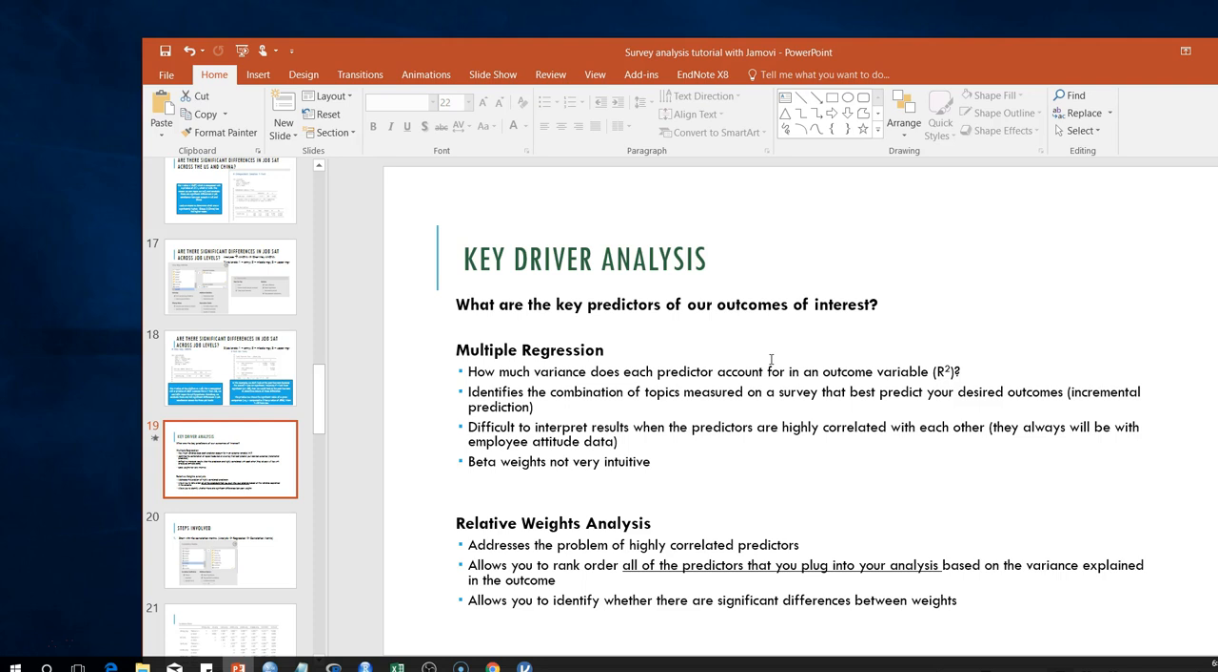So it allows you to essentially, I won't get into the math behind it, but it does a lot of different variations of looking at combinations of things, and it lets you rank order all the predictors in terms of the percent variance explained in the outcome, taking into account their correlations with each other. And you can look at significant differences between the weights, which by weights I mean significant differences between the percentages of variance accounted for. I think that'll make more sense when we go through it, but that's just an overview of the next two things I'll talk about here.